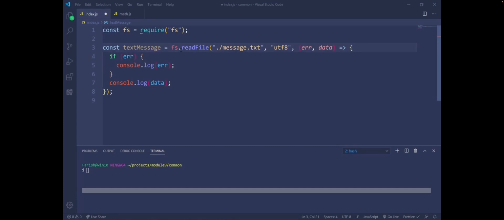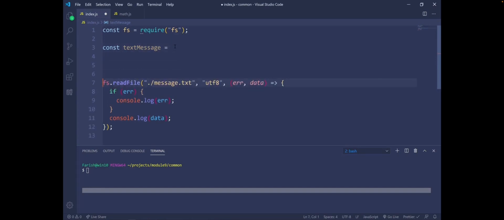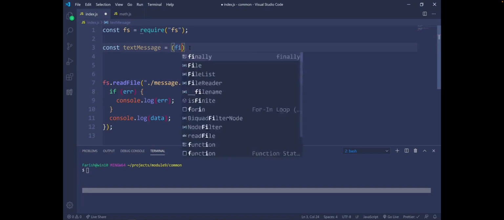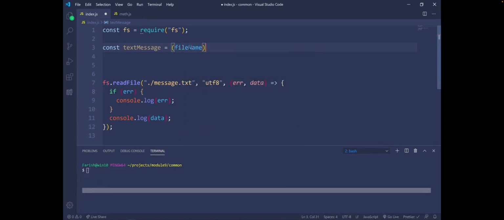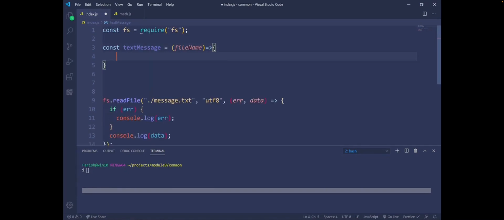And what I'm going to do is refactor this code and transform this into using a promise object. I'm going to start off by separating this read file method away from here. Then I'm going to convert this text message to an arrow function that accepts the parameter called file name. Now, inside of this function, I'm going to create a promise.